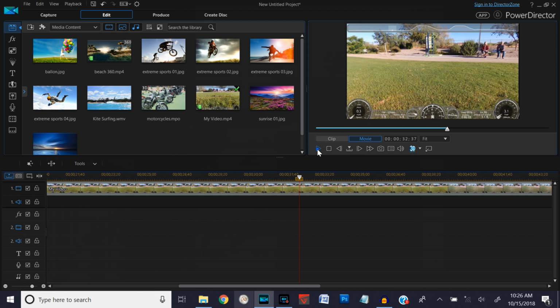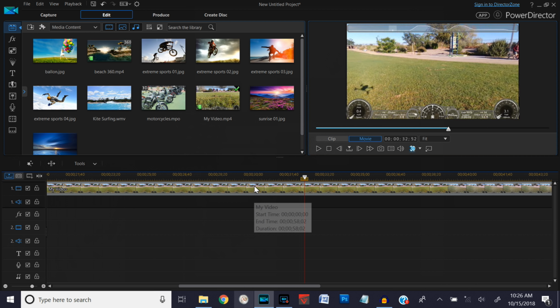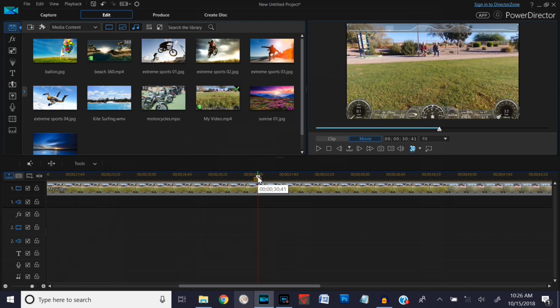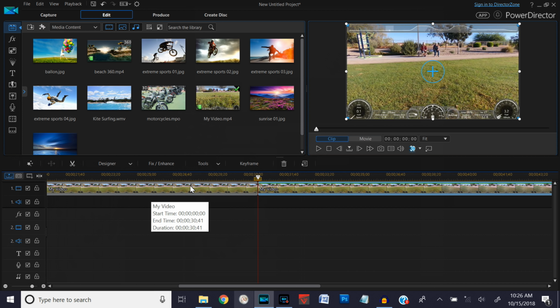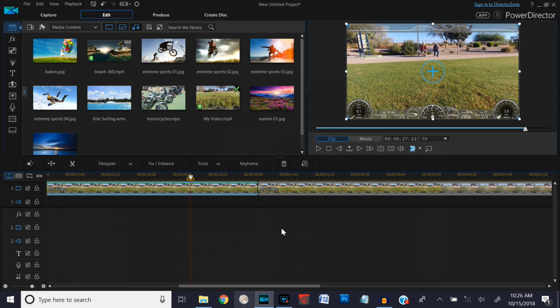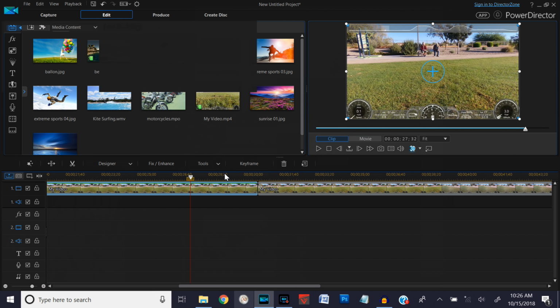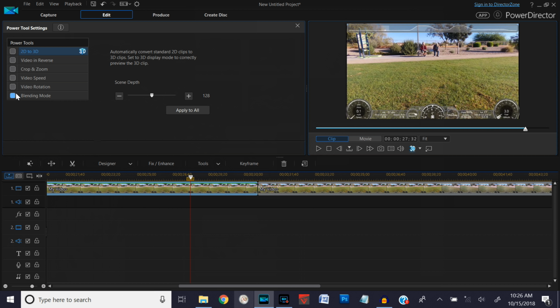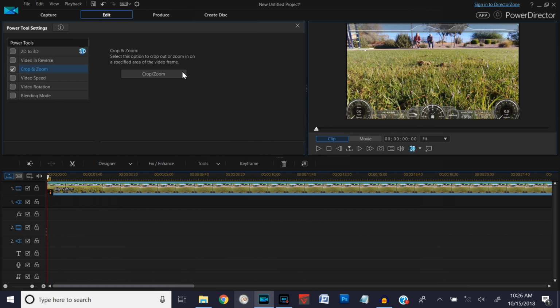We'll start playing again. Okay, yeah. We're going to go back to about here. Okay, now I'm going to cut this in half. And I'm only going to work on the first half to do the slow zoom. Okay, so now we're going to go up and click on Tools, right there, and on Power Tools, and we're going to click on Crop and Zoom, and that will get us in here pretty soon.